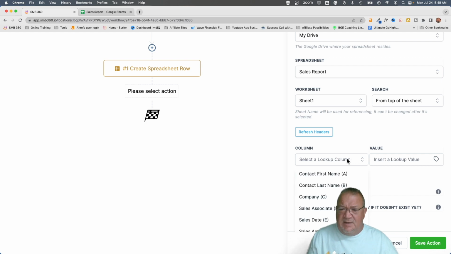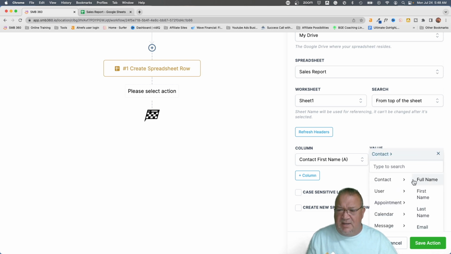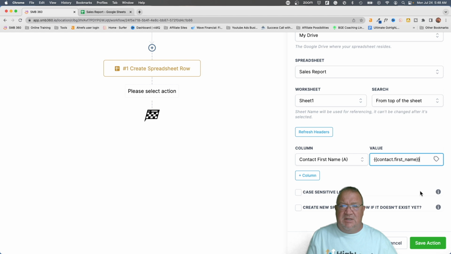There we go. So let's just say we want to do lookup first name, and we want to put in contact first name. So maybe we want to look up all the records for the person currently going through the workflow, which in this case is going to be Jane Smith. So this is all the lookup is going to do.